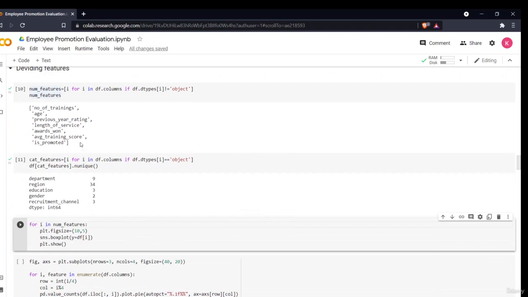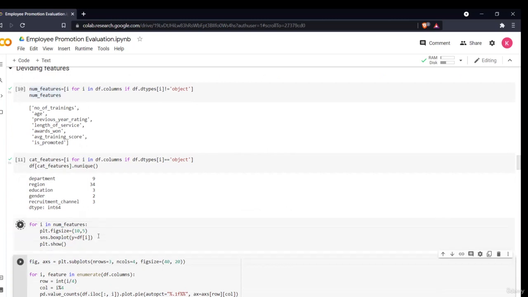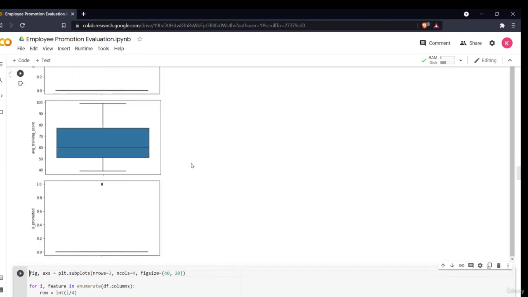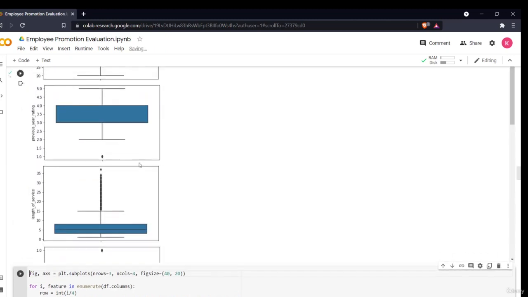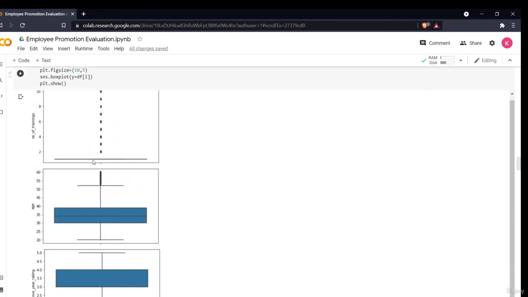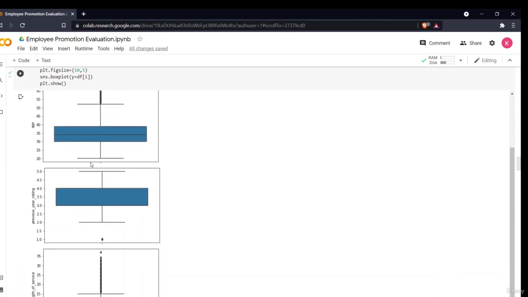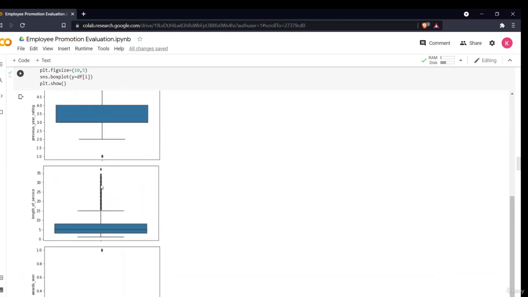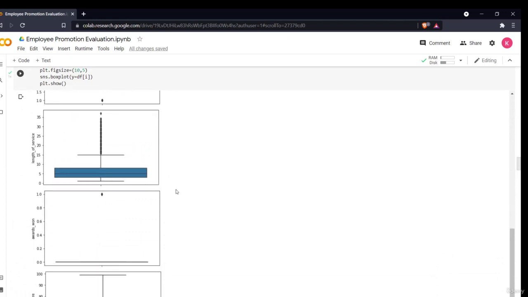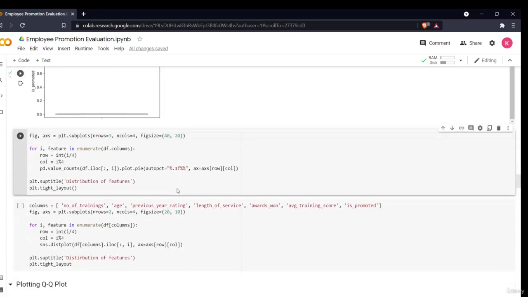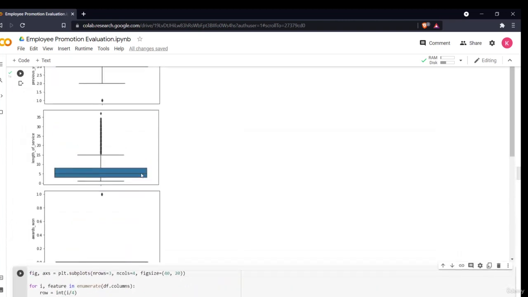For numerical features, if you want to visualize a numerical feature, the best thing to do is to apply a box plot. When I apply a box plot, it gives me the outliers and everything else present. So as you can see, age has a lot of outliers, and previous year rating and length of service have a lot of outliers, because very few people serve a lot more, greater than 10 years, since in length of service the typical range is 5 to 7 years.